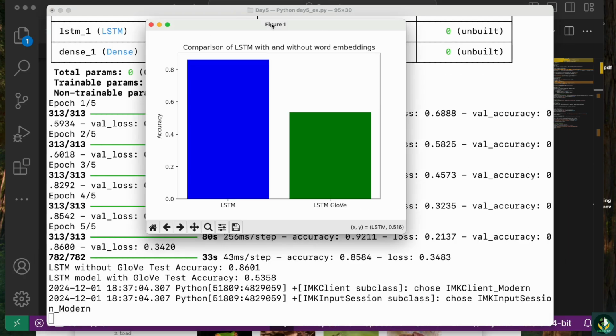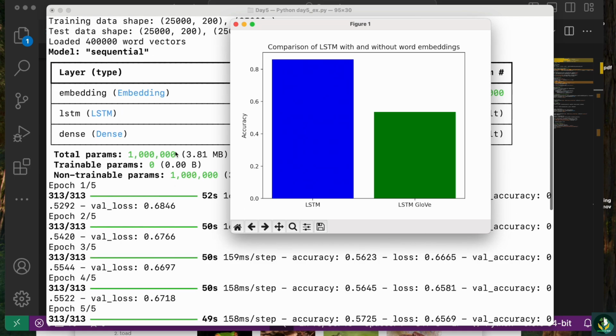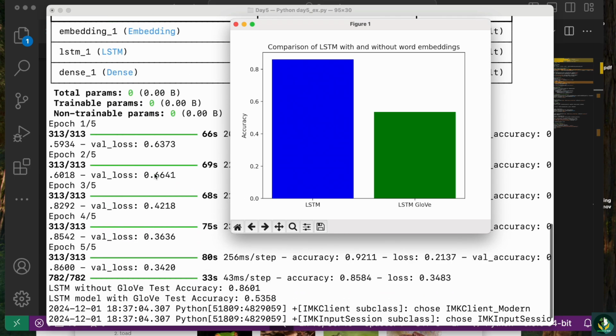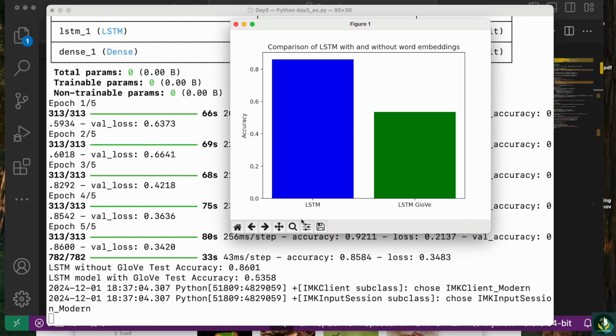So here we go, and after running for 5 iterations for our data with glove and without glove, this is the output that we see. As you can see, the accuracy for LSTM is more than 80%, 86%, whereas with glove test accuracy is 53%. So it looks like it added more data than it needed and made the accuracy much worse as compared to the plain LSTM. So that might happen sometimes depending on your data set. So you have to always try different combinations to see which model and with what technique it works perfectly fine.